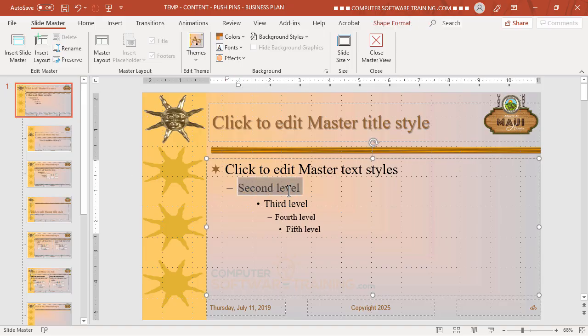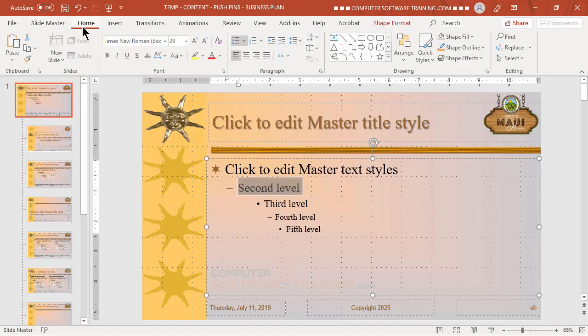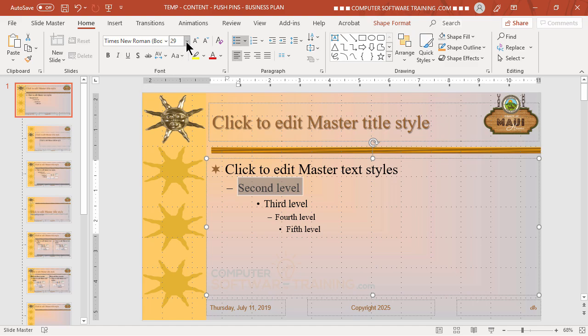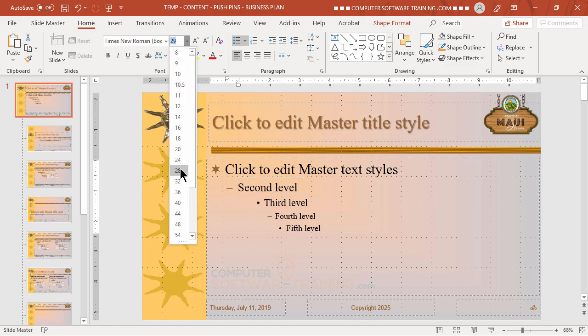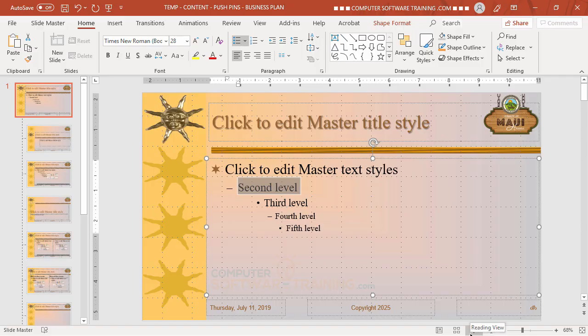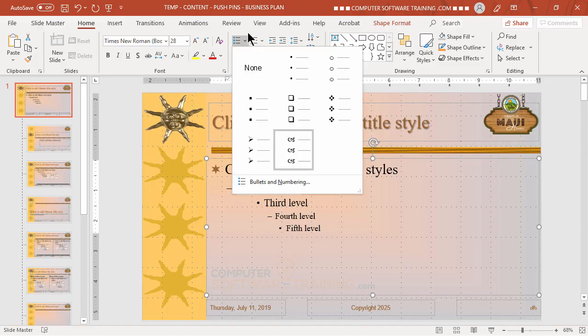Select the second level. Right now I think we had that at 29, so we'll make it a 28, just a little bit smaller. And while we're there, we're going to go ahead and change the bullet. In the Home tab here are all of our different bullets. If we click on this little drop down, maybe find a different one. We can maybe do this one here.